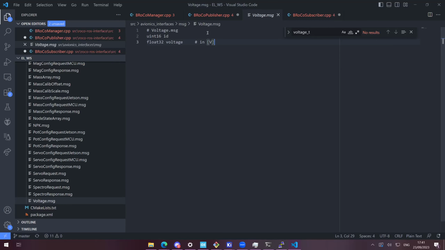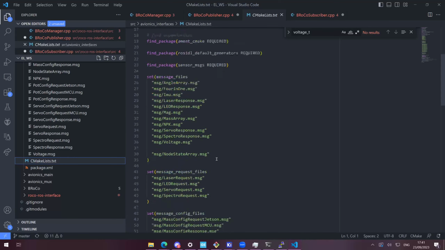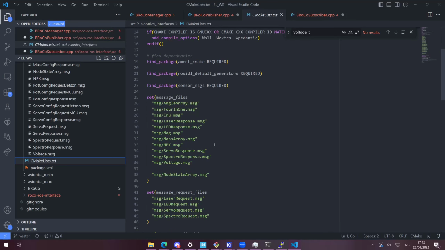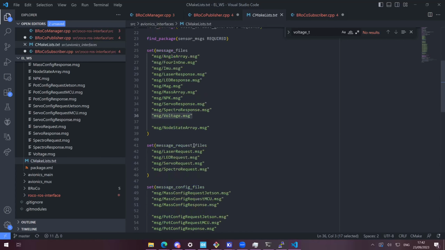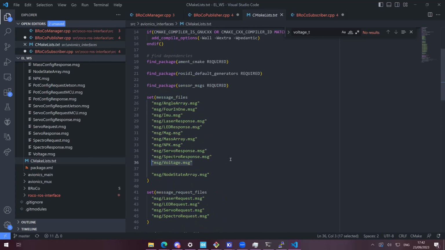Now that you have defined this custom message, you will need to add it here in the CMake list, in the message files. In my case, I added it here in the message files. The request are messages for the request and the config for the config. I might have separate videos about what these messages are. So just add it here.